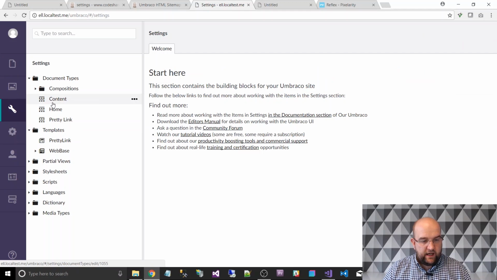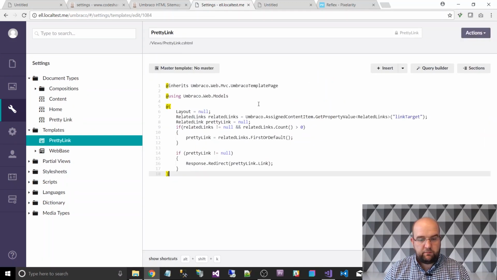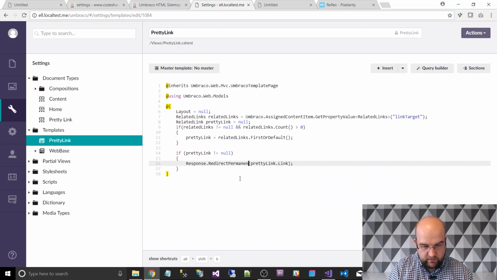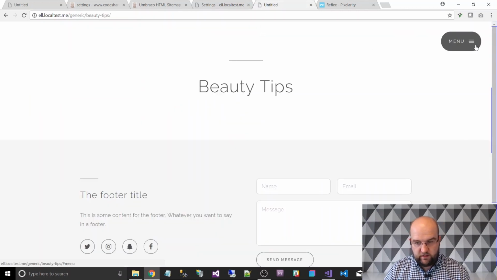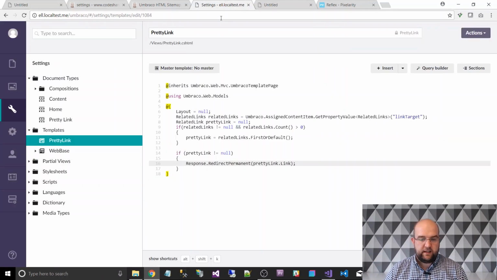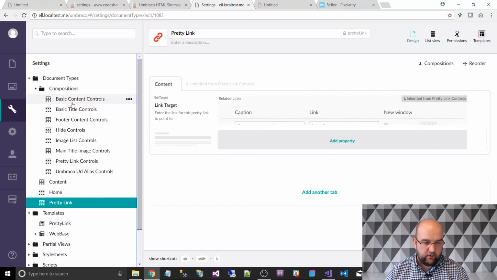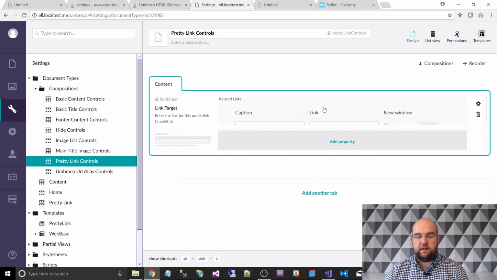You can also decide whether or not you want to redirect permanent or not. So at the moment this is like a temporary redirect. I think it's just redirect permanent. Refresh that, go to beauty tips again. So I think that's the difference with the 301 redirect and the 302 redirect. So you've got a choice, and if you wanted to, you could add a property to your pretty link controls that just tells you whether it should be a permanent redirect or not.